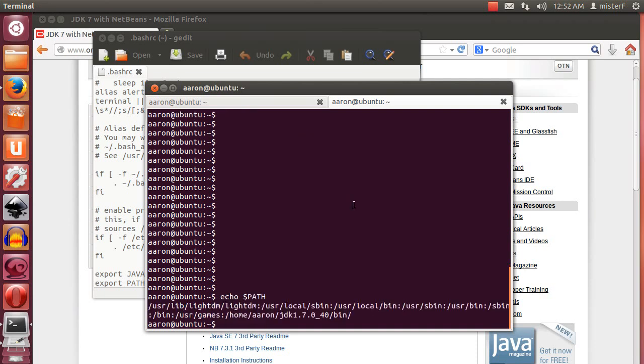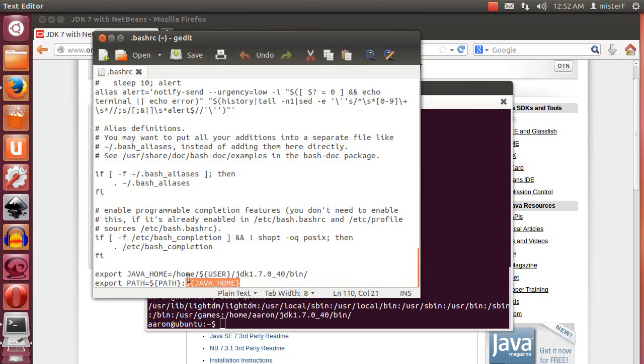So path stores every location that has some list of programs that you want to be able to run from the terminal. Like in this JDK, there are certain Java programs I want to be able to run. So I added them to the path, which is what I did right here. This environment variable I can access in here by saying $ and then putting the name of the environment variable in curly braces.